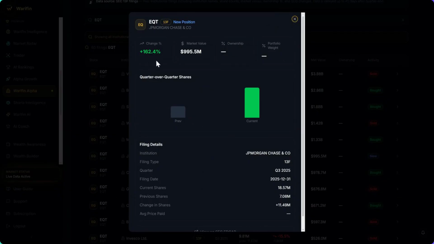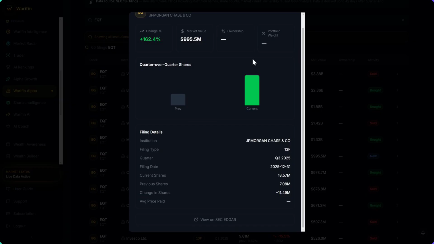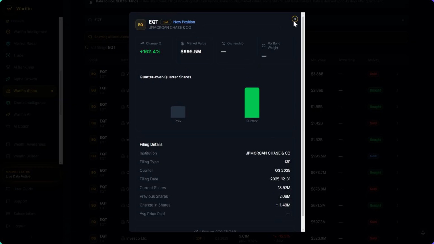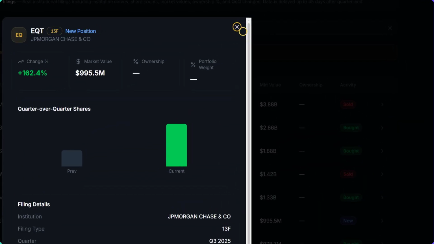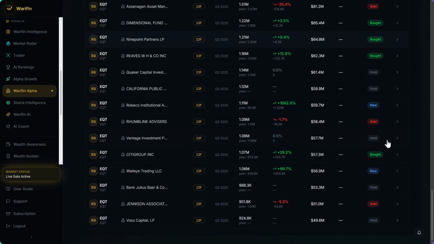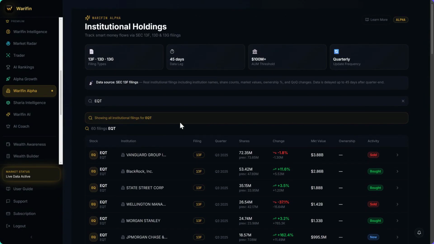Scrolling down the list of EQT filings helps us spot other significant market participants. Clicking on JP Morgan Chase & Co. reveals their recent positioning in the stock. The data confirms that JP Morgan Chase has established a significant new position in EQT.